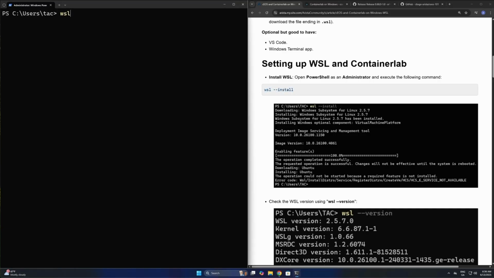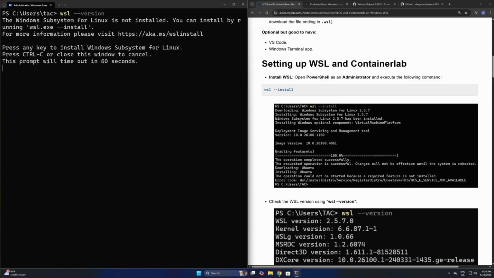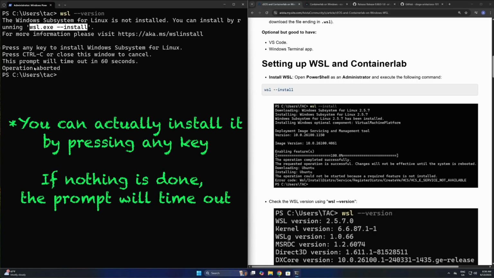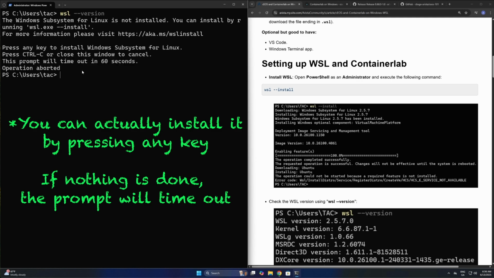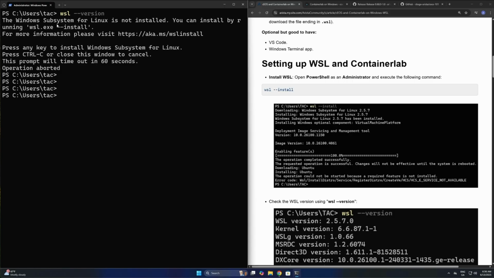You can check, first of all, if WSL is actually enabled with wsl --version, and you see this message here that essentially says it's not installed. And to install, you can use this command. If you don't say anything, I'll install it for you. So I just aborted here, but this shows that there is no WSL installed at the moment. So we could either wait, or we can just run the command here manually, and you see that now the components are being downloaded and Windows Subsystem for Linux is being installed.